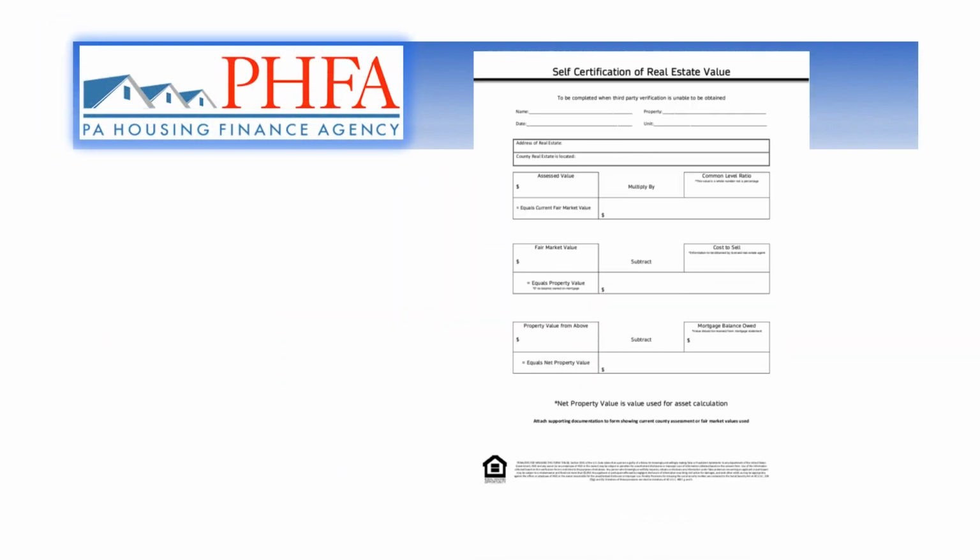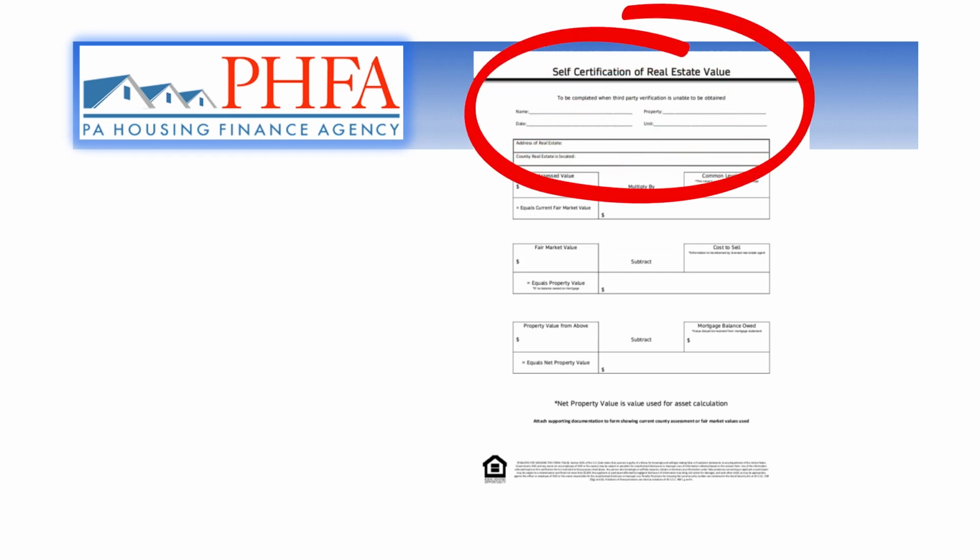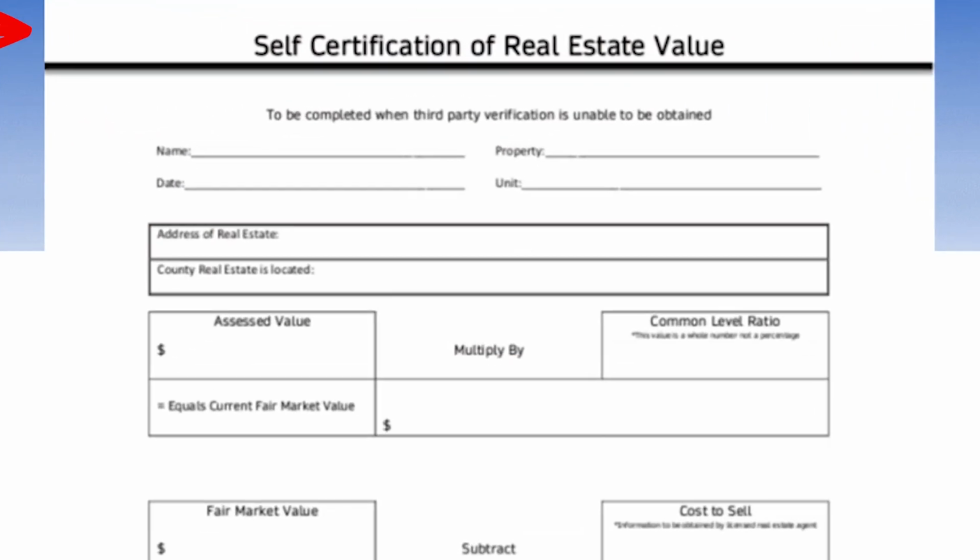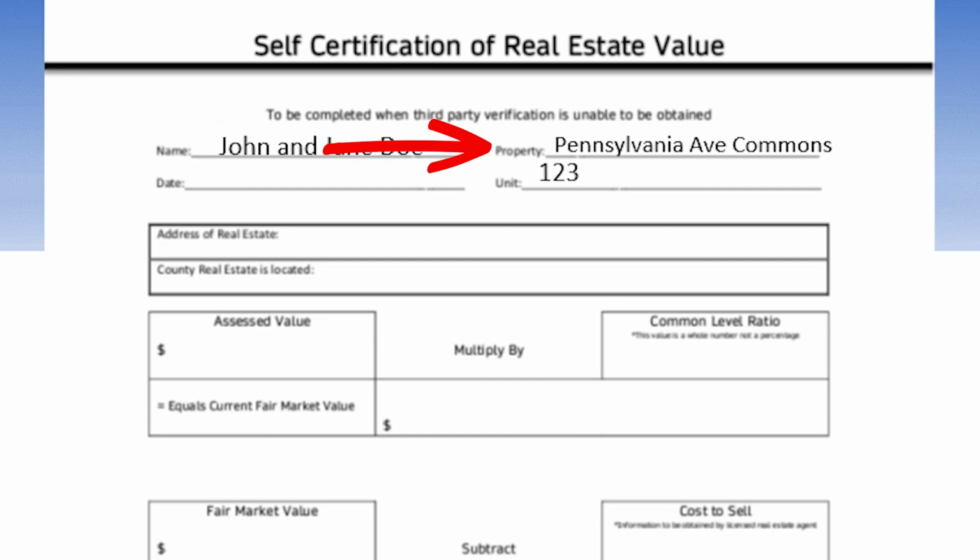Now that we have located our common level ratio and our total assessed value, we can complete the Certification of Real Estate Value form. First, we will complete the top portion of the form. Let's start with the first line, which is the household's name. We will use John and Jane Doe. Enter the name of the property where the applicant is moving or where the household is currently living for a recertification. We will use Pennsylvania Avenue Commons.